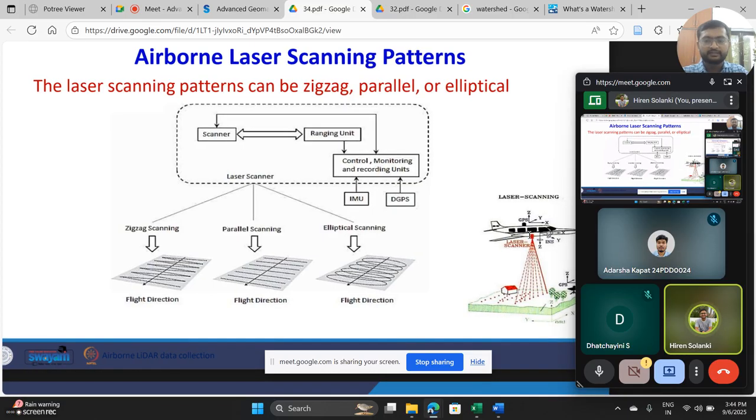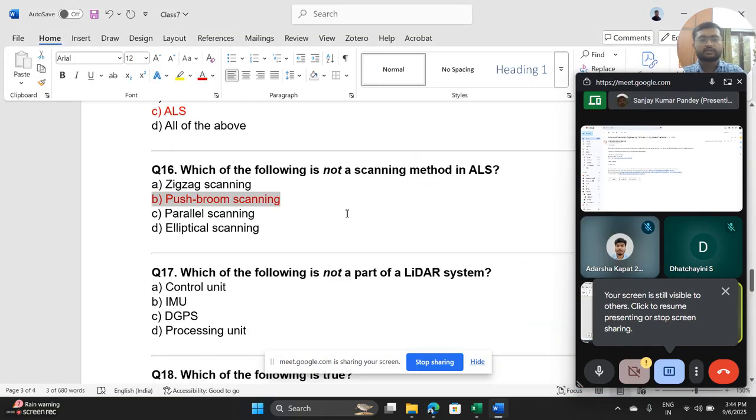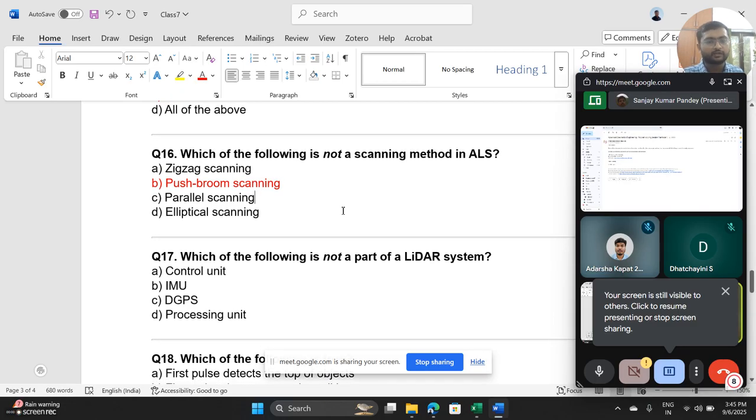When you have this LiDAR system, you have the scanner, which scans; the ranging unit, which sends the pulses or lasers to the ground and they come back; and one control unit, or monitoring or recording unit, which keeps track of all the components. Then there is a GPS which records the locations, and an IMU to stabilize your system. So the correct answer here is push broom scanning. It is not a scanning method in ALS in terms of standard terminology.